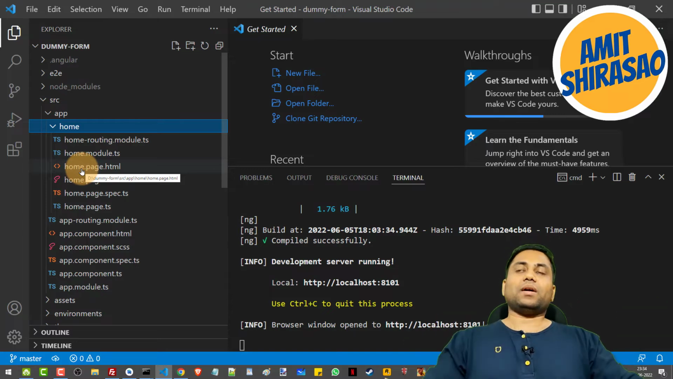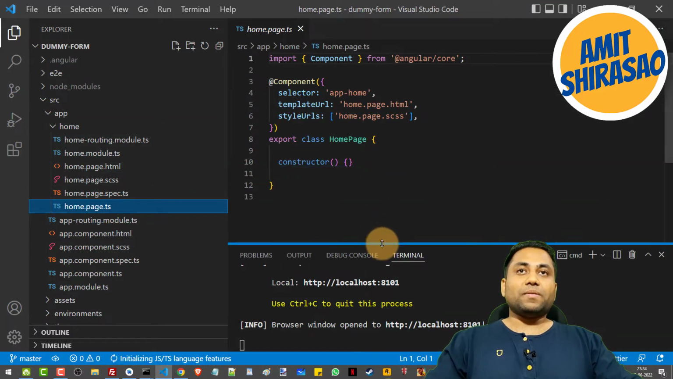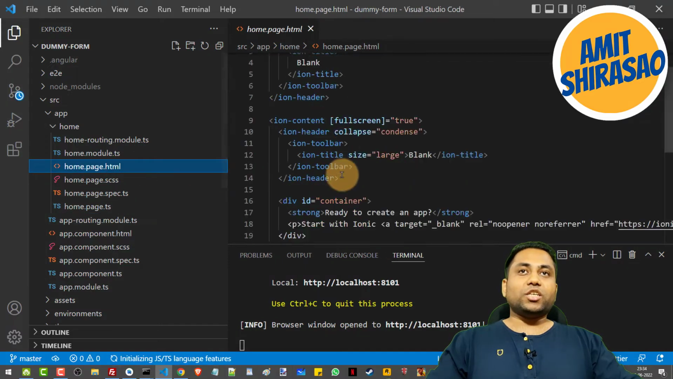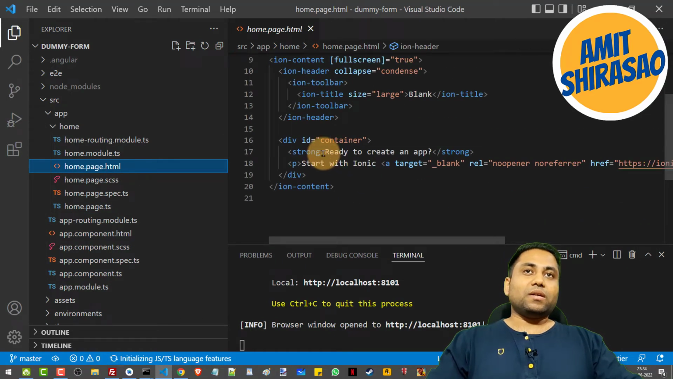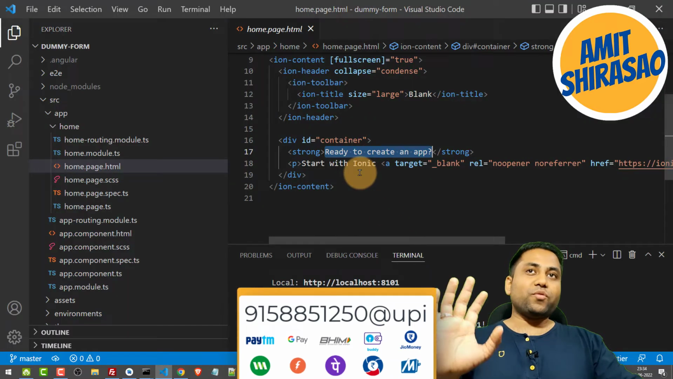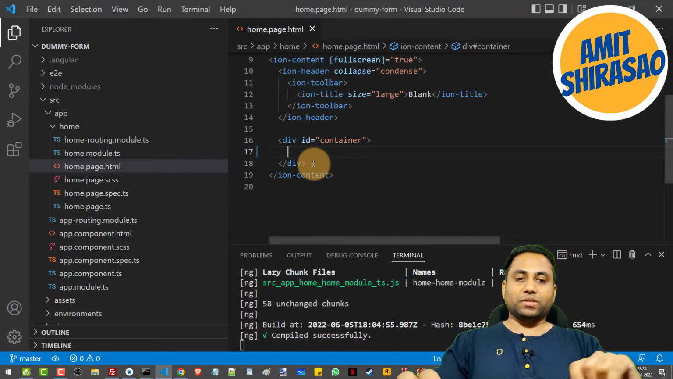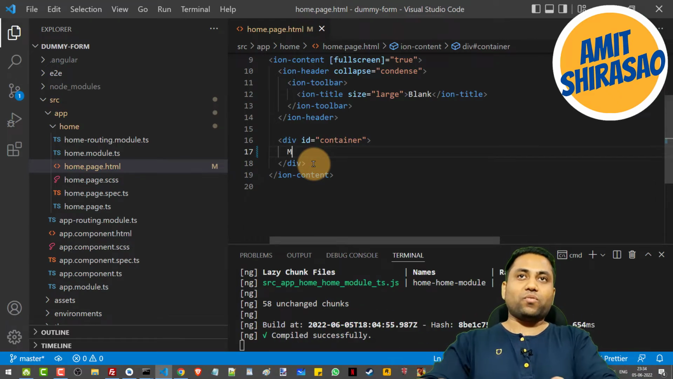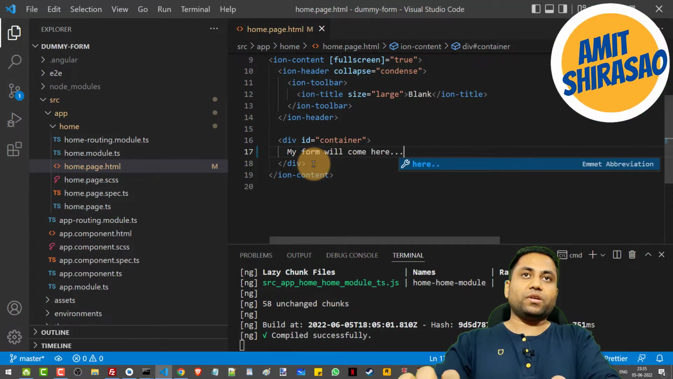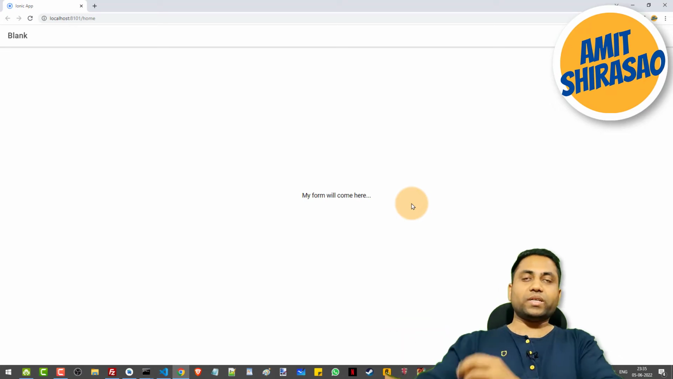Okay. Now, here let us go to this particular home page and the HTML. Here, see, ready to create an app. This is what I'm seeing over here. Now I want a form over here. So I'm just going to remove all this. And my form will come here. Okay, now let us create that form.